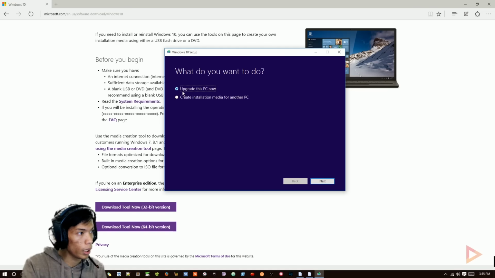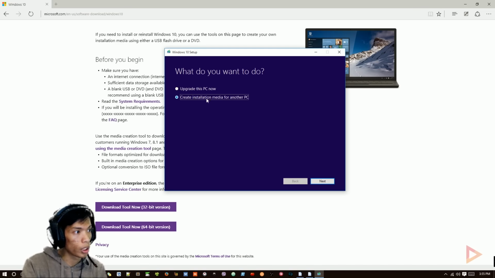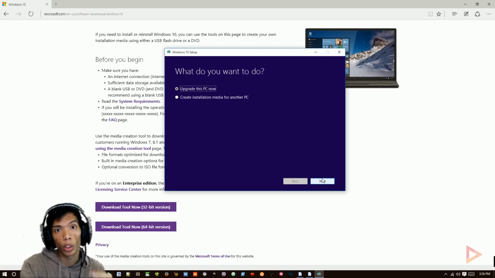So first, there's upgrade this PC now and create installation media for another PC. So this one, if you're upgrading this PC, for example, where you downloaded it is the one you will upgrade, so this is the setting for you. But if you're upgrading a separate PC, laptop, or a convertible, this is the choice for you. So create installation media for another PC. So just click upgrade and then click next, and it will go through the whole process.